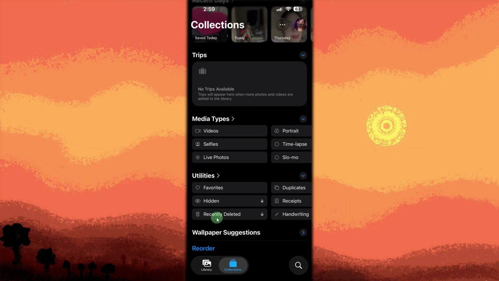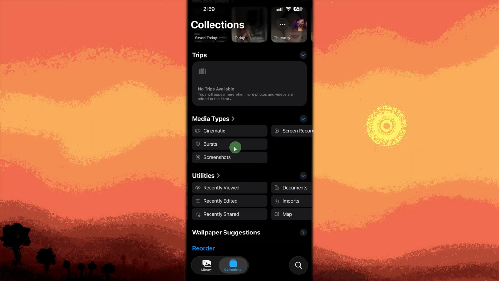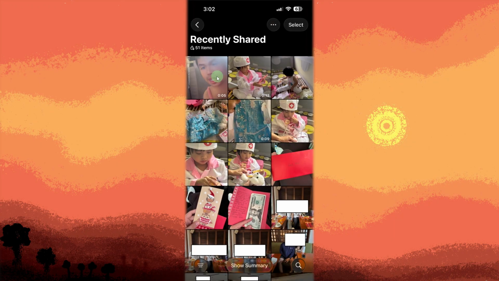Check Shared Albums. Go to Photos, Collections, under Utilities, tap Shared Albums or Recently Shared. Photos in shared albums cannot be deleted from the Library. Remove them from the shared album instead by tapping Select, tap the photo, and tap the Delete button.